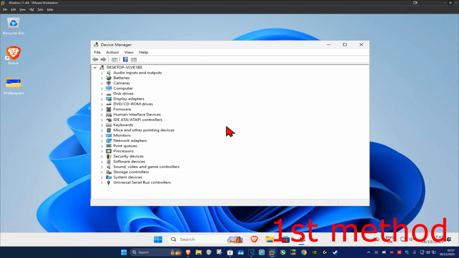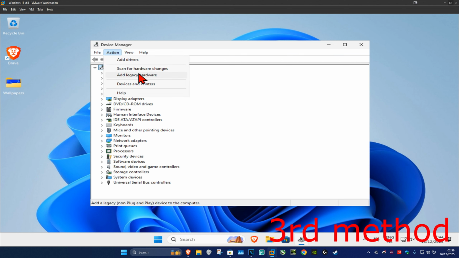So guys, for the first method, if you're using an external webcam, make sure that it's actually plugged in. For the second method, you want to unplug your camera and then plug it back in again. See if that works. For the third method, you want to click on your computer name, which will highlight it. Now you want to click on Action and then click on Scan for hardware changes.